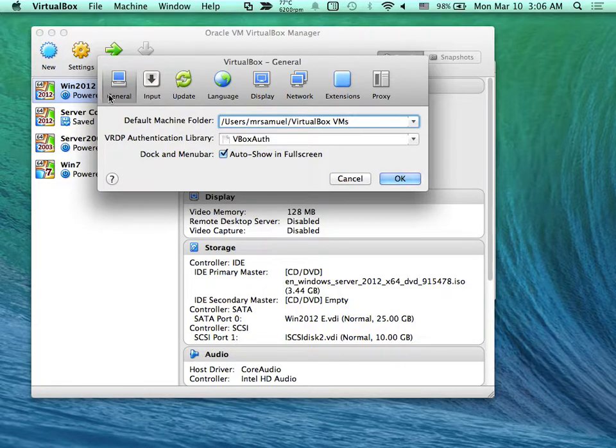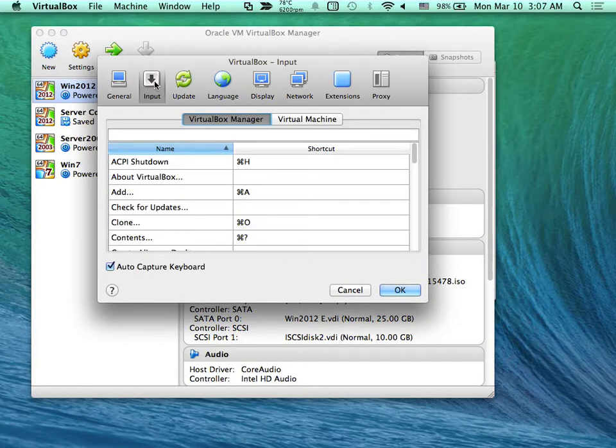Okay, now the general tab, did you see the default machine folder? Yes. Now, this is the folder location where your virtual machine file is stored. Remember, the virtual machine is a file. Are you getting me? So that is the location where it is stored. Then you have input. You see the input? Yes. Now, if you go to input, you see VirtualBox Manager, and you see Virtual Machine.